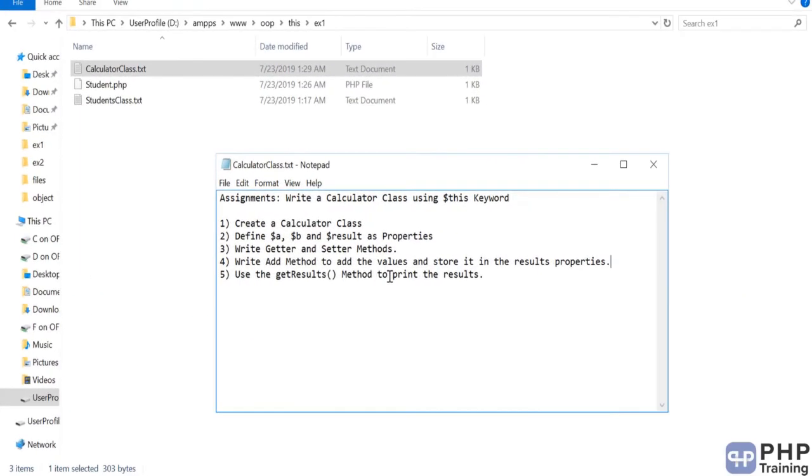Hello and welcome to the lecture on assignments. So the assignment is to create a calculator class. Okay, and we will try to use this keyword inside this class. So here are the steps that you need to follow to create the assignment. You have to create a calculator class. You have to define 3 properties, $a, $b, and $result.